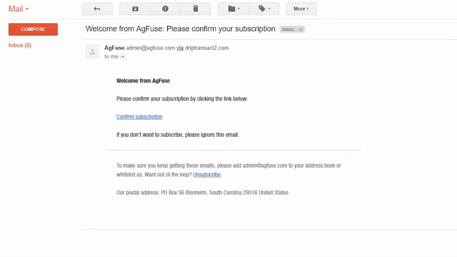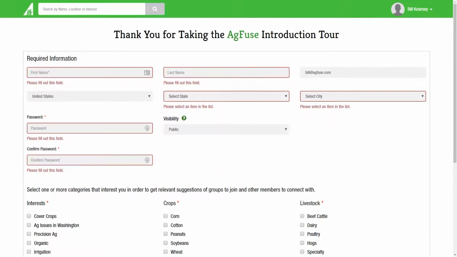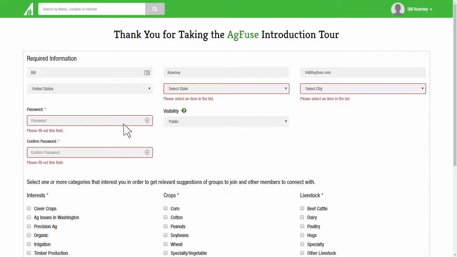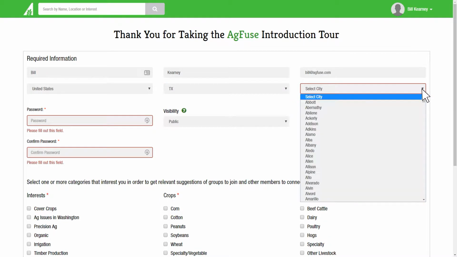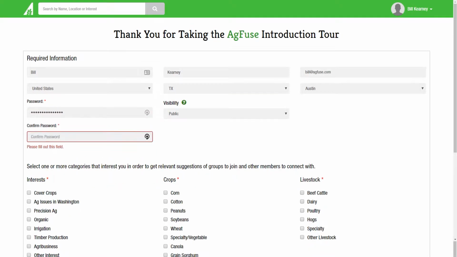Once you receive your confirmation letter via email, you will be able to go through a sign-up tour that helps customize your account. Simply fill out your profile information. By filling in your location, AgFuse will help find other AgFuse members in your area for you to connect with.